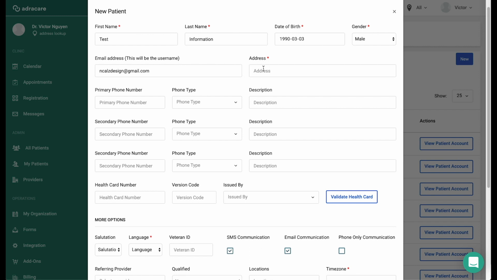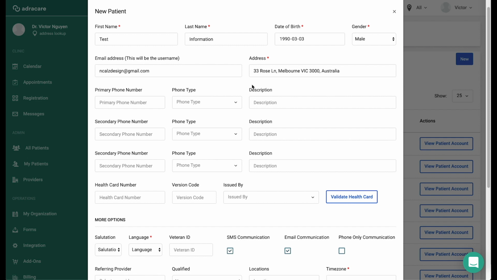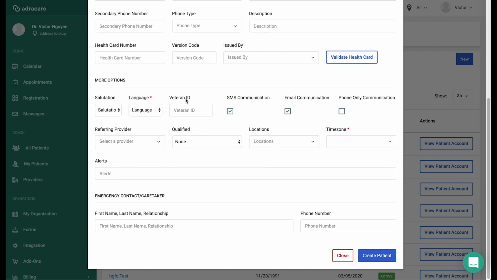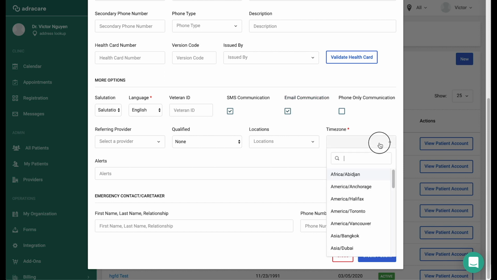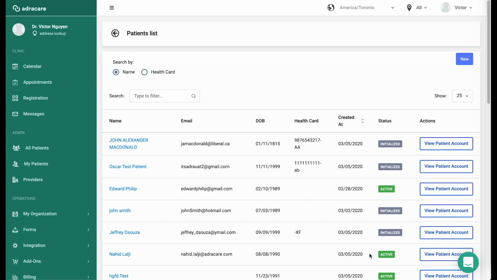You'll also need an address for the patient, but for this demo, we're going to be inputting sample information. Make sure to select a language for this patient. Leave email communication open so that the patient gets appointment reminders or video links. This can be turned off at a later date. A time zone for the patient, and then hit Create Patient. Now the patient has been added to our list and we can schedule new appointments for them in the future.